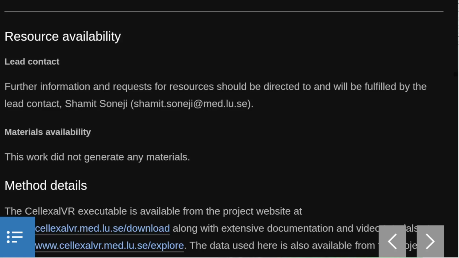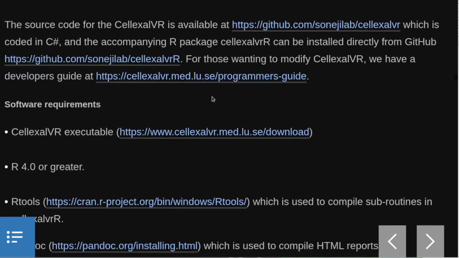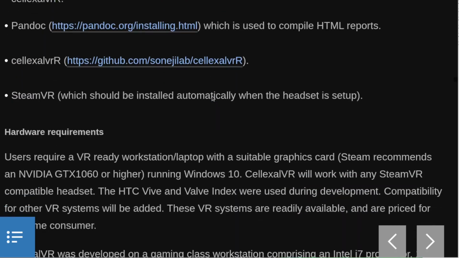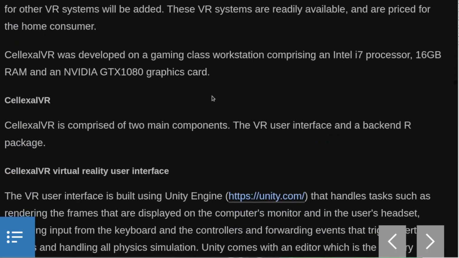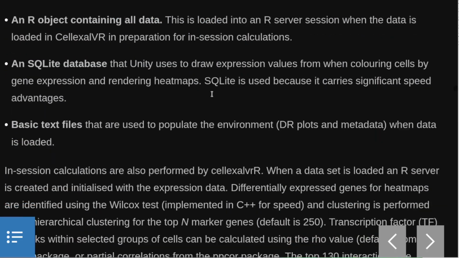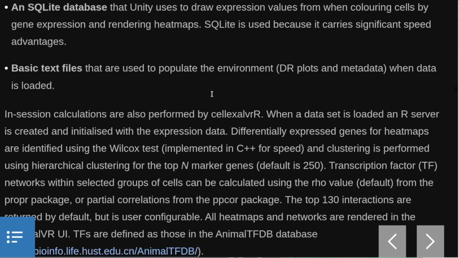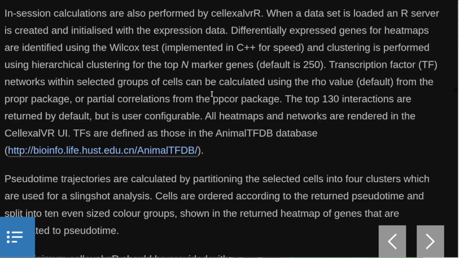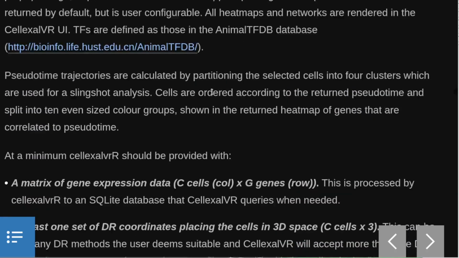Resource availability. Lead contact. Further information and requests for resources should be directed to and will be fulfilled by the lead contact, Shamit Soneji, shamit.soneji@med.lu.se. Materials availability. This work did not generate any materials.